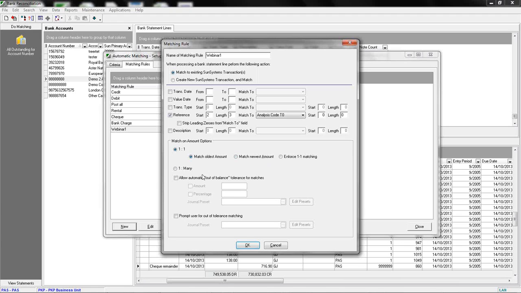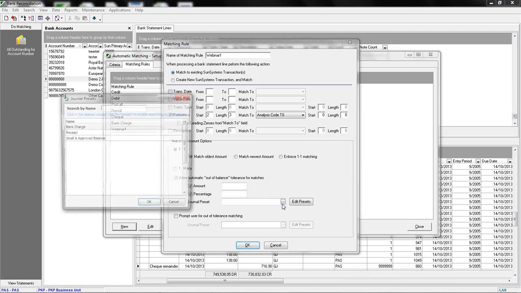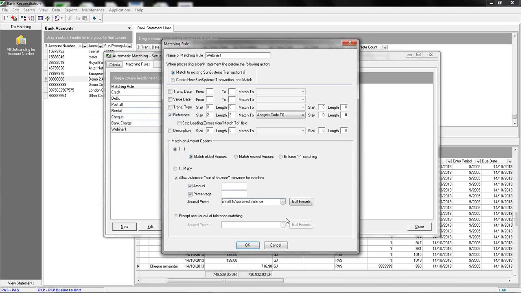We can also do tolerance, and tolerance matches mean that we can apply an amount or a percentage tolerance, or both, to the match. So we can say that if there's a perfect match formed based on referencing, the amount needs to be within a certain percentage or amount tolerance, and if it is within that amount, we regard it as a proper match, and if it is then properly matched, we want to post off the difference using our small and approved balance preset, or whatever the journal type is that you've set up for that. So there are a number of options here to deal with those slightly more awkward combinations of things where you know that it will be within a range, but not quite within that range, as well as the ability to deal with more than one transaction with the same referencing and amount.